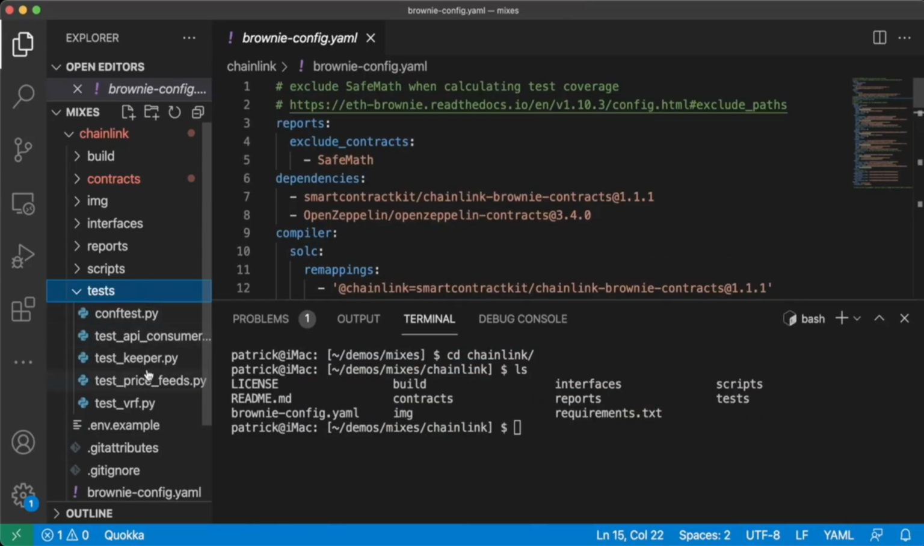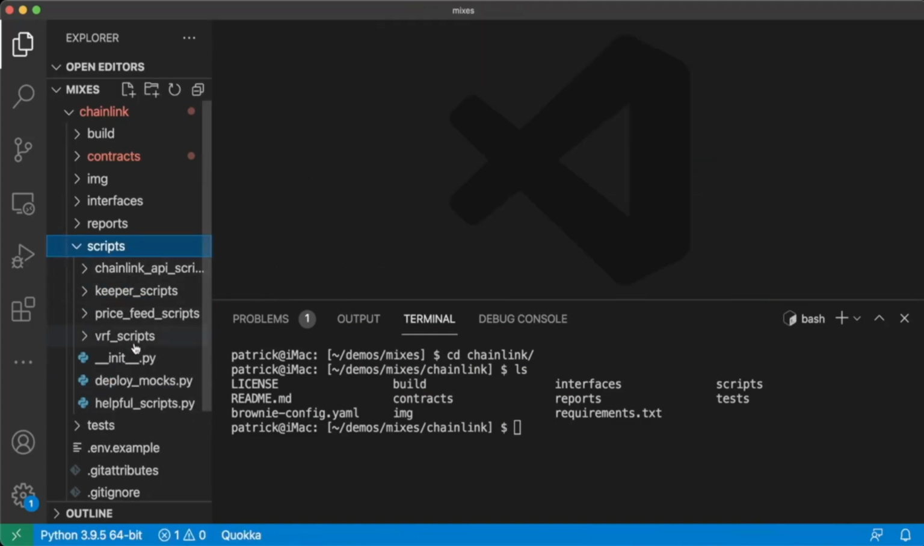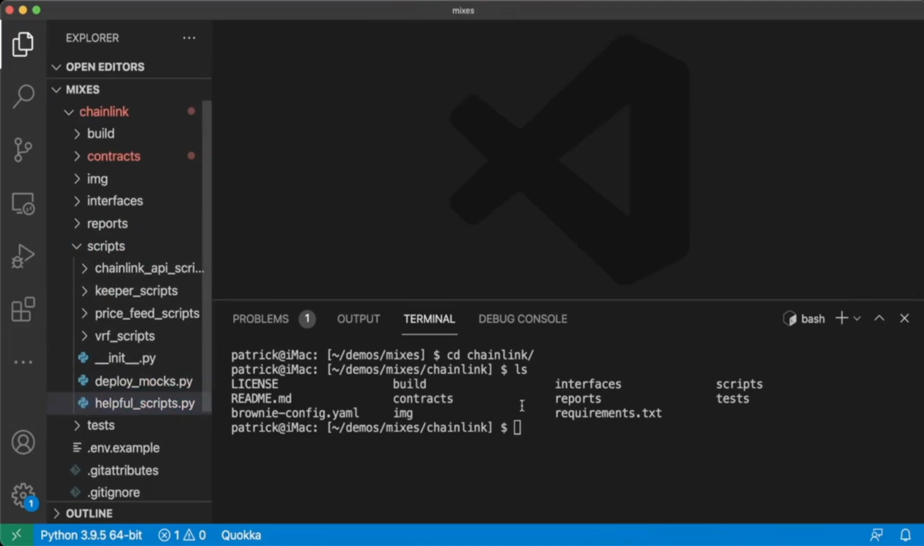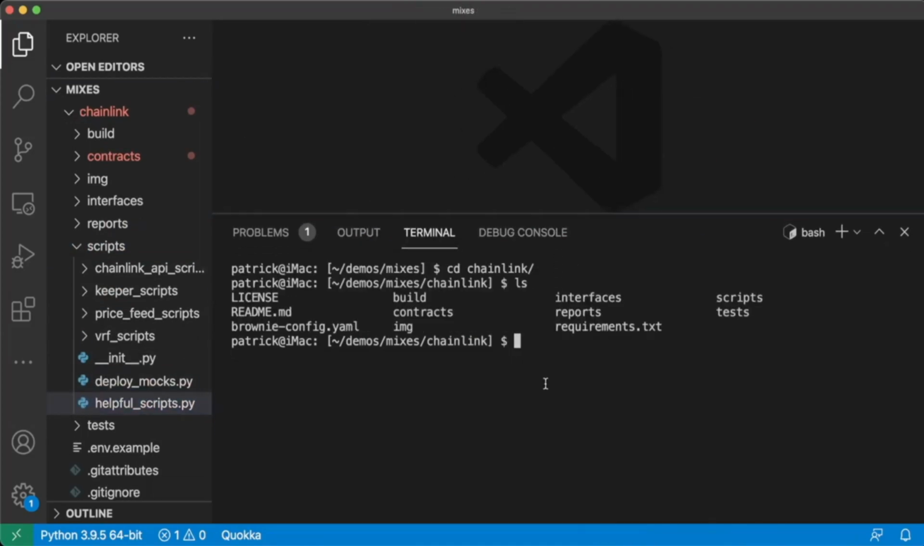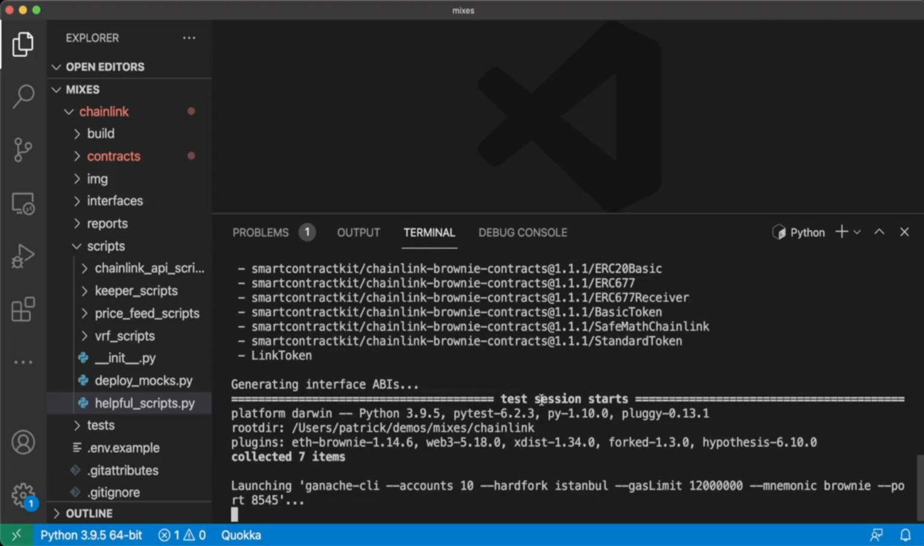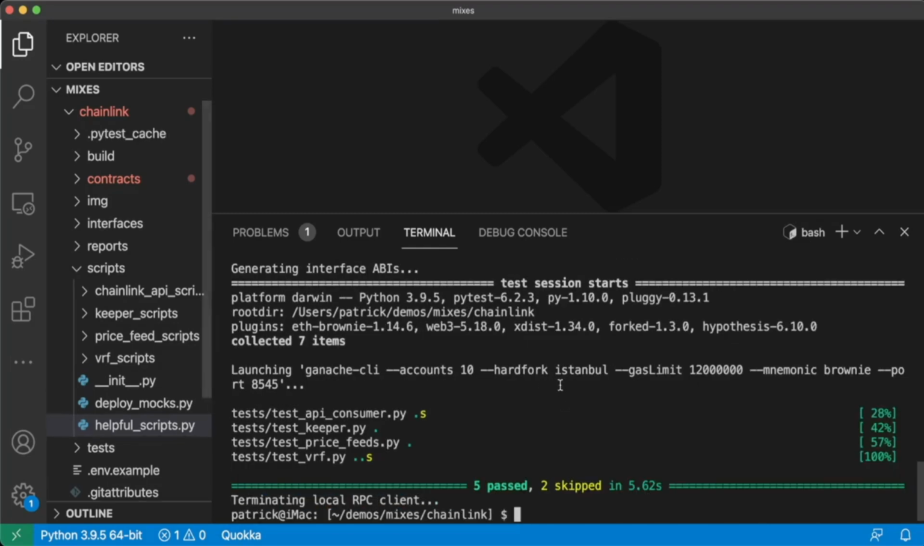It has a number of really powerful tests, including testing some price feeds. It has a whole bunch of deployment scripts, some mocking scripts, some helpful scripts, and really everything that we need to get started and get going. For starters, we could run brownie test. And it's going to compile everything. And then on a development chain, run all these unit tests. And if we wanted to test this on a real testnet, we could do brownie test --network rinkeby or any network that we wanted.